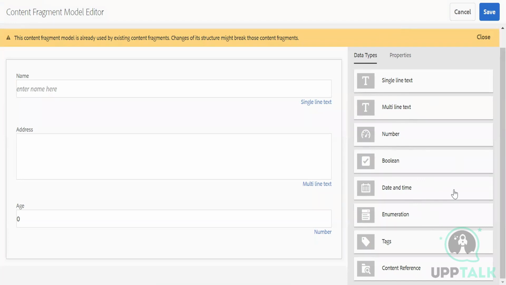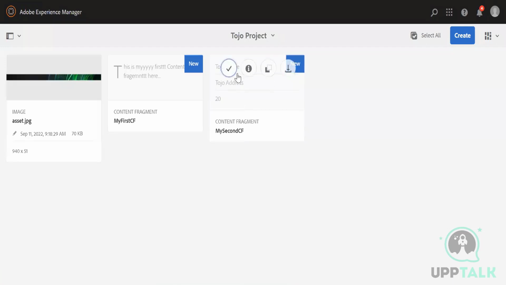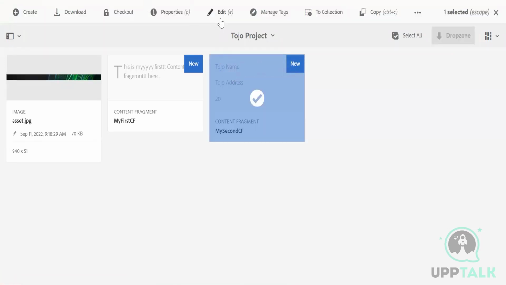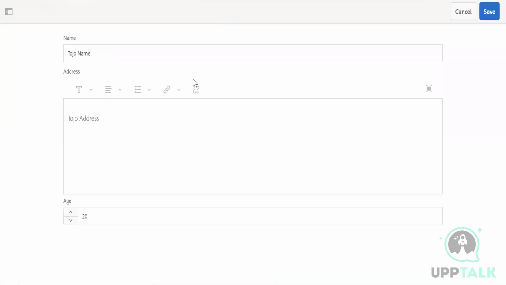It means that you can only input text in it. What else is there? Content reference. What is that? You can refer to some other content fragment from within this content fragment. That is also something you can do. Now the main thing is, content fragment means that you can only input some text within it. Neither can you use any custom or out of box component, nor can you input any image.